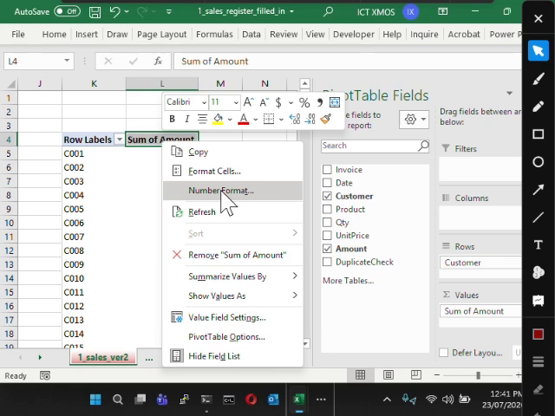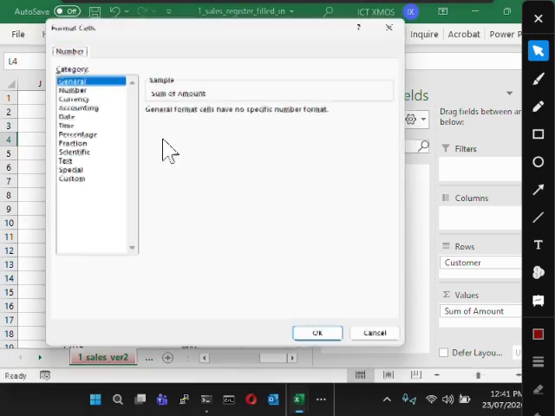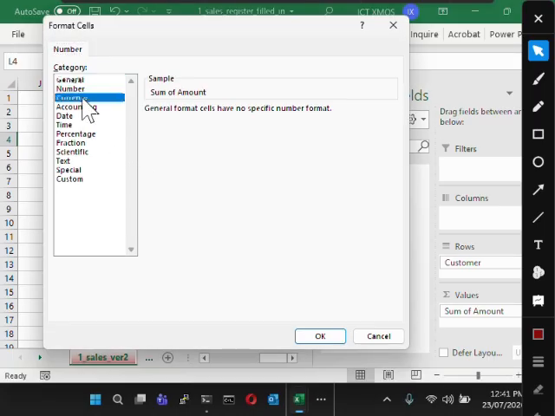Number format. Some people I saw yesterday were using format cell. It's not format cell, it's number format. When you click on number format, choose the one you want. It's showing general; you want to change it to currency or to number. So we go to currency, select it, and you say naira.